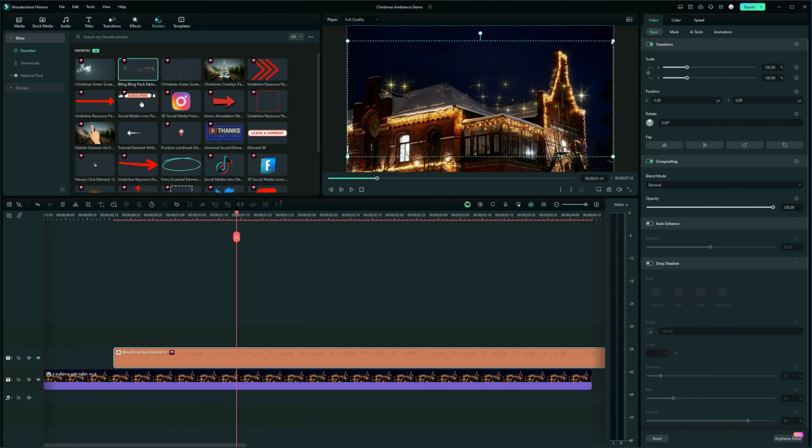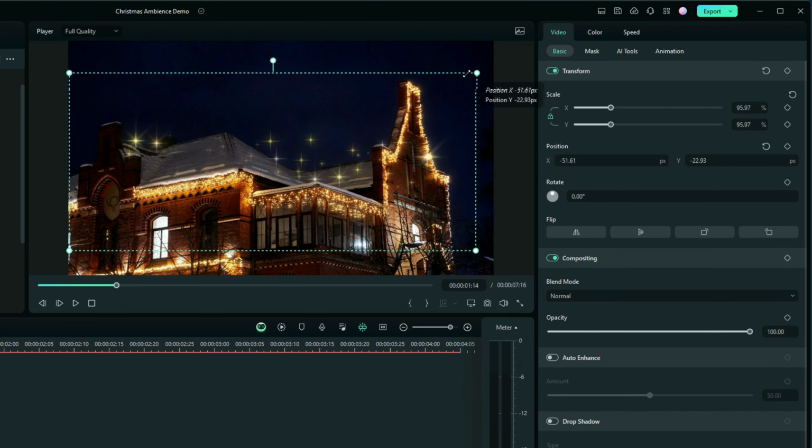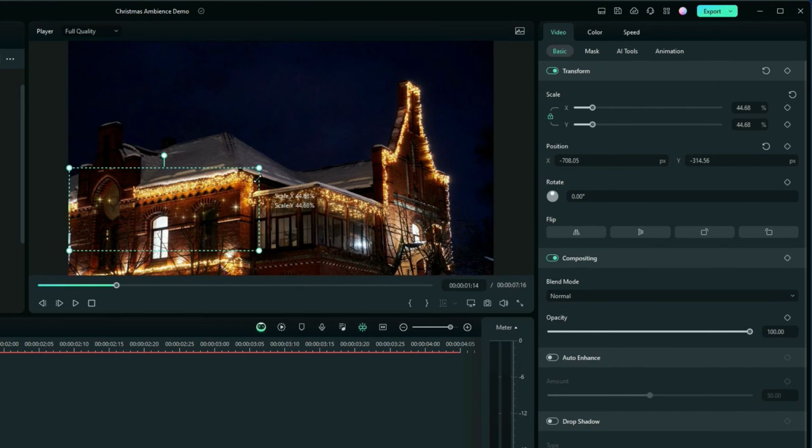I'm going to transform that, scale it down so it's about the same width as the lights there, and I'll also rotate it slightly. A bit smaller, I think. Now let's just play that and see what it looks like. There you go, looks like the lights are twinkling.